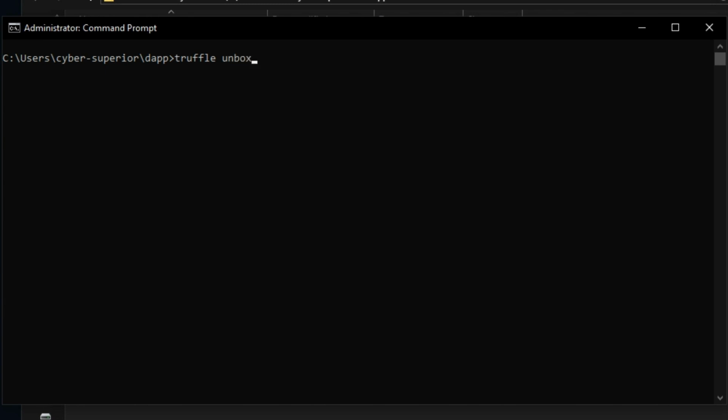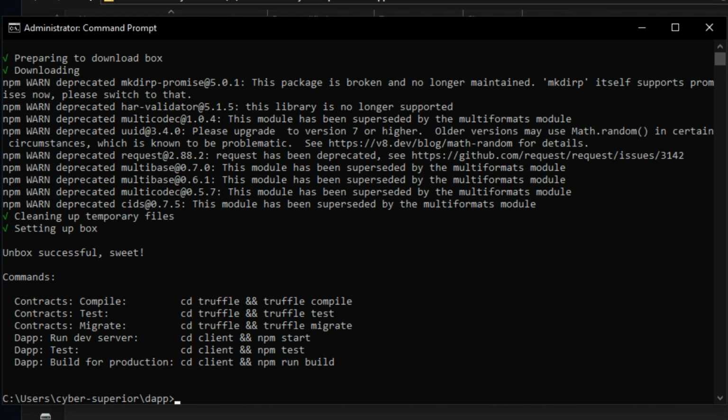This is going to be in the folder that I want my DApp project code to live, and I'm going to run Truffle Unbox React. What this is going to do is go get the React template from the Truffle website and give us a templated DApp project with our own smart contracts and our own client that we can then use to build off of. So I'm going to let this download.